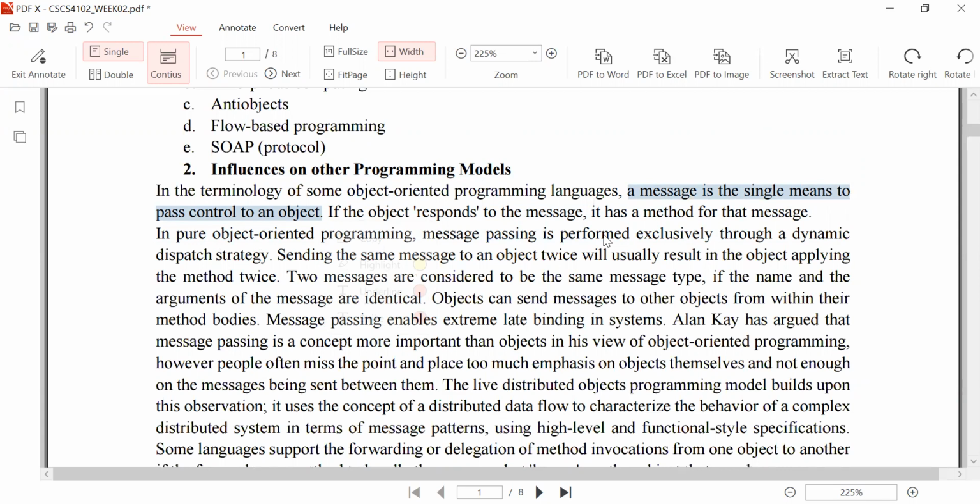That is to say, if you have an object A, that object will respond to a particular message. And for it to respond to that message, it must have a particular method that corresponds to that message. Because when we say an object responds to a message, there must be some method in that object that is able to listen to that particular message.